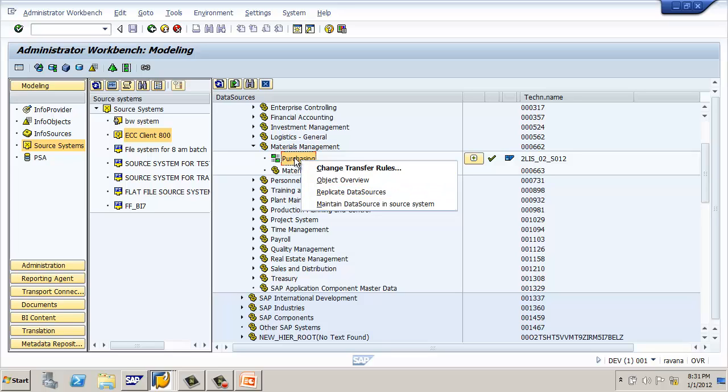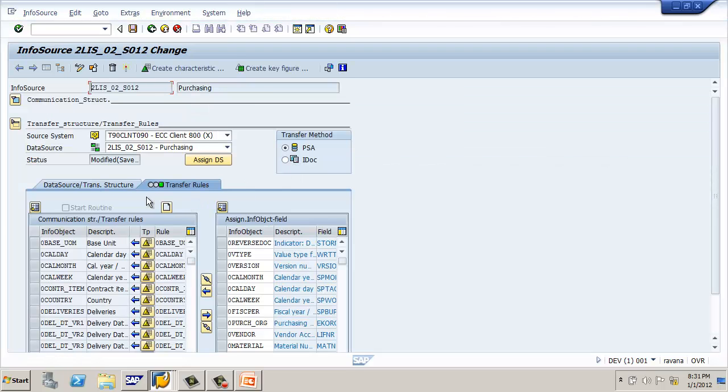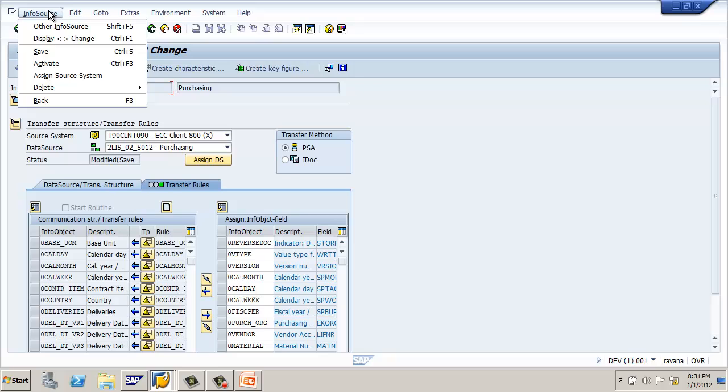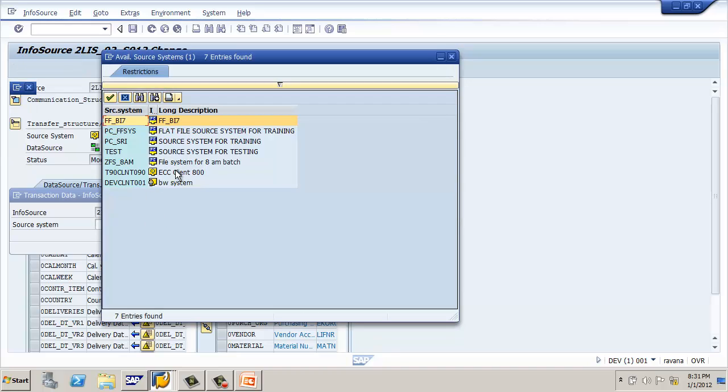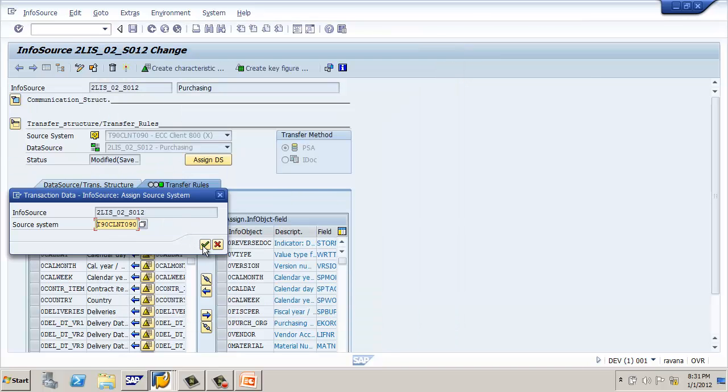So what is the other option? Double click on this, your data source, and you have an option here, the info source menu, assign the source system. Then it will select your info source automatically here. And what is your source system here? R by 3 client, your ECC client. Click on transfer.